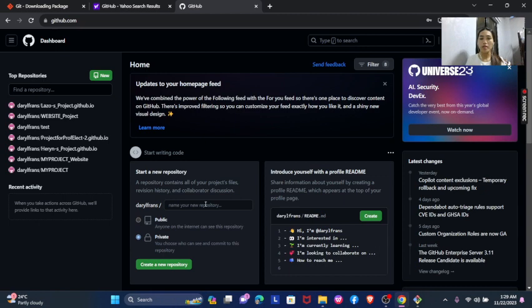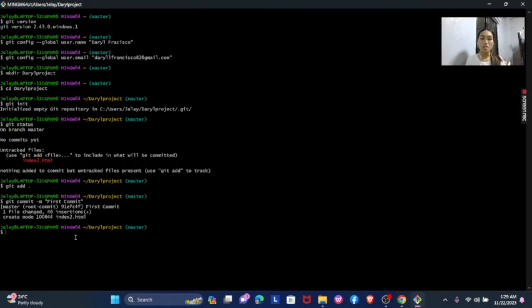After you're finished creating your repository, just go back to the Git Bash and link our remote and local repository, or our directory, by using the command git remote add origin https://github.com/ and the username of your GitHub that you already created.